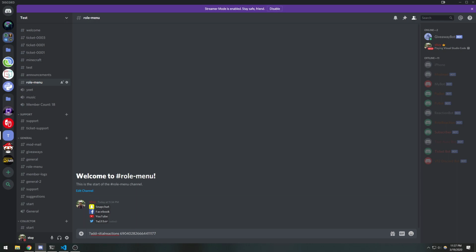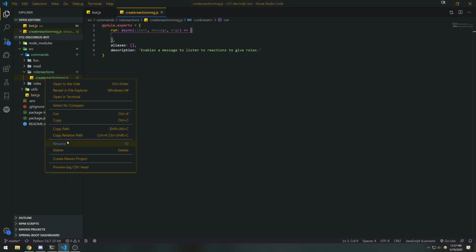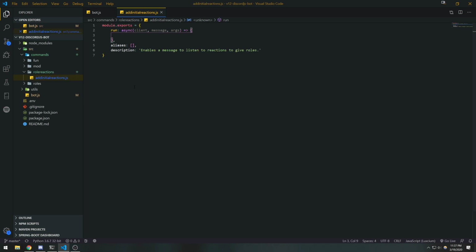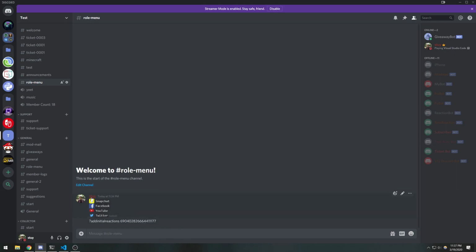So let's actually change this. Let's actually give the command a name. I don't like this name of the command because it's so much typing, but we're gonna do this. Add initial reactions is gonna be the name of our command instead. So we're gonna change it to this, and we're gonna have to parse the ID. We're gonna have to get the ID of the message. It's going to find this message and react to this message with all the emojis that we need to.